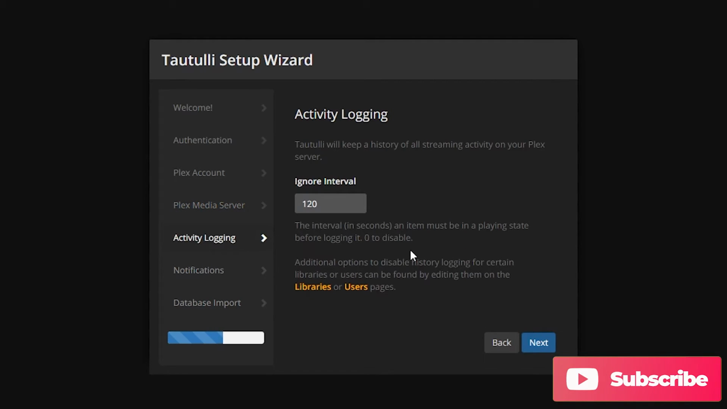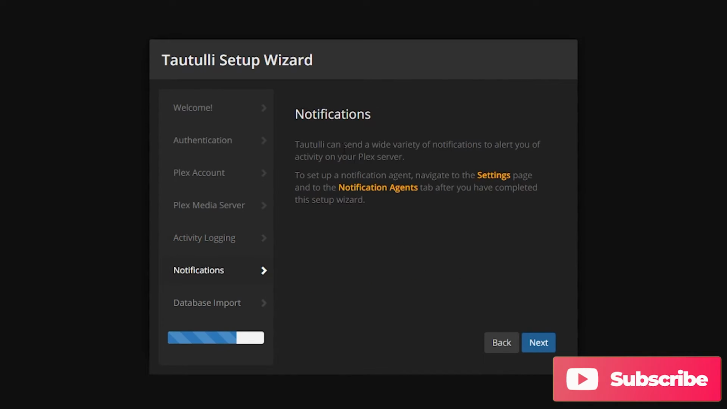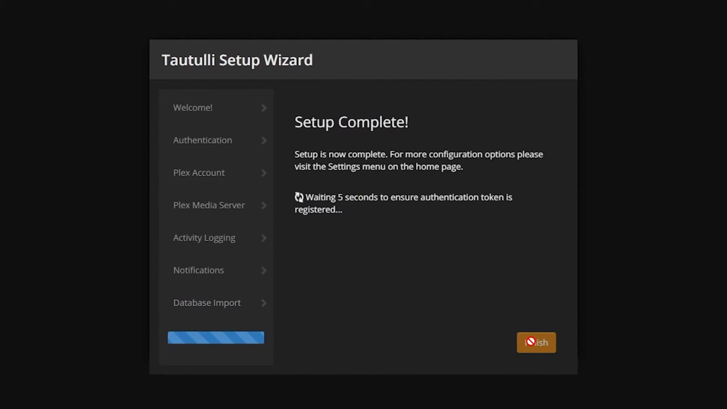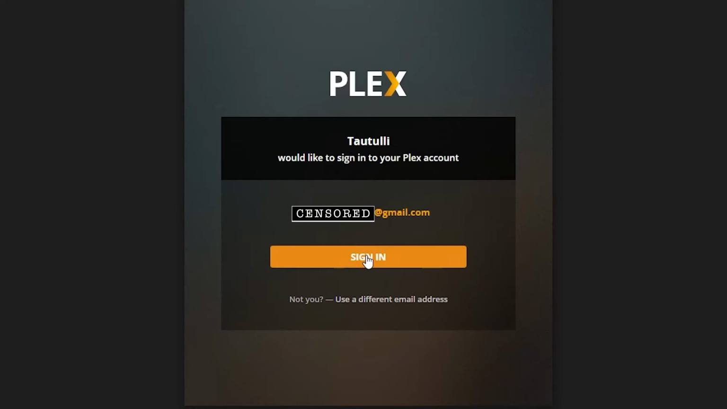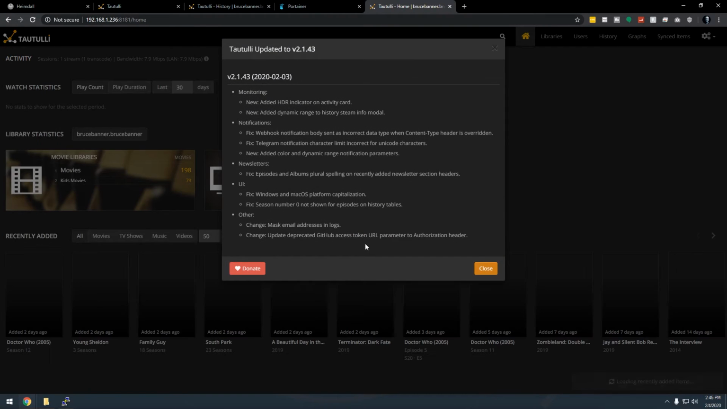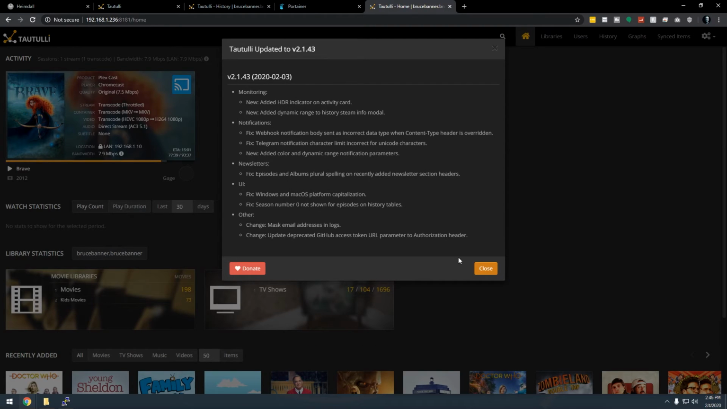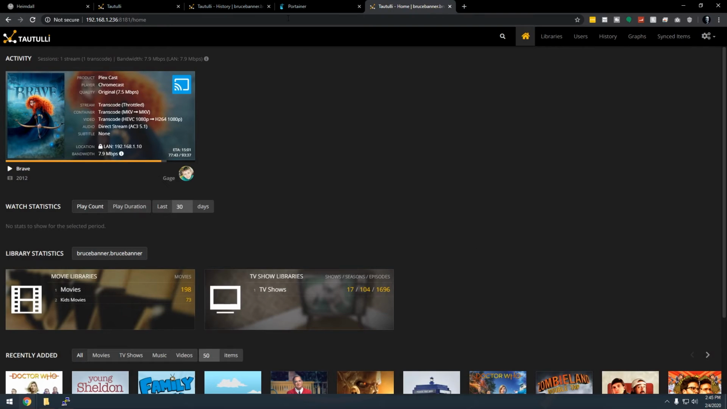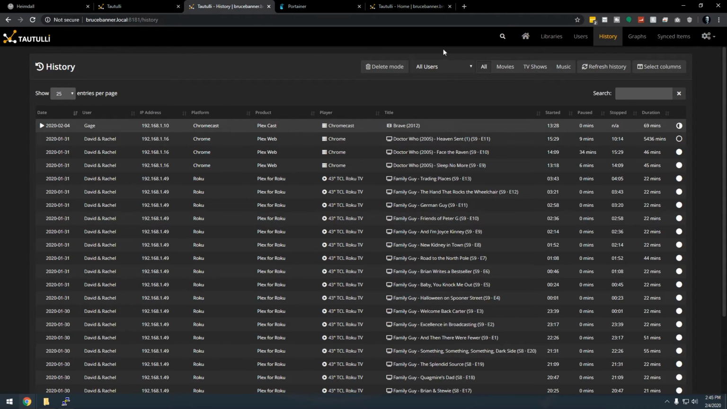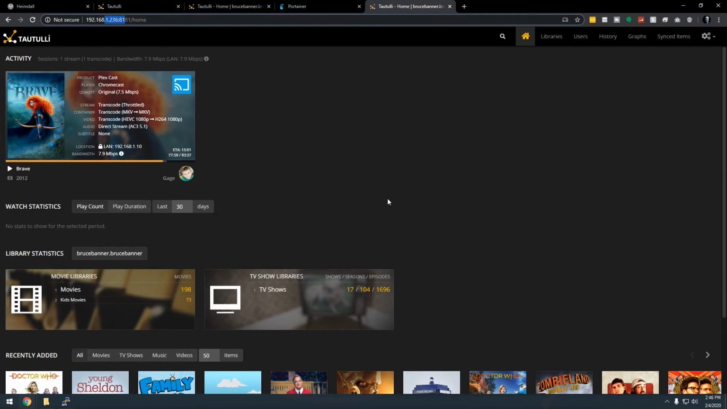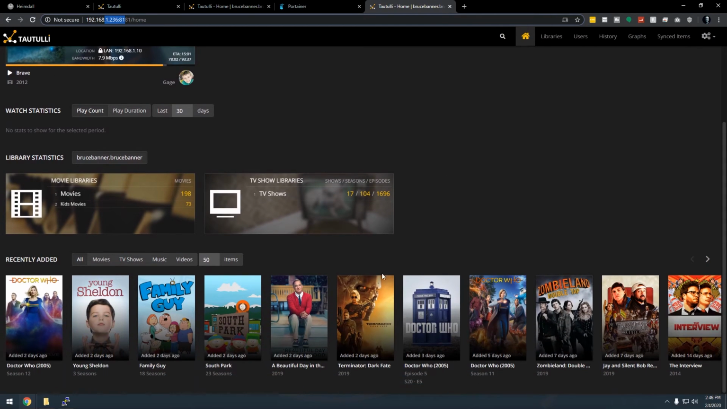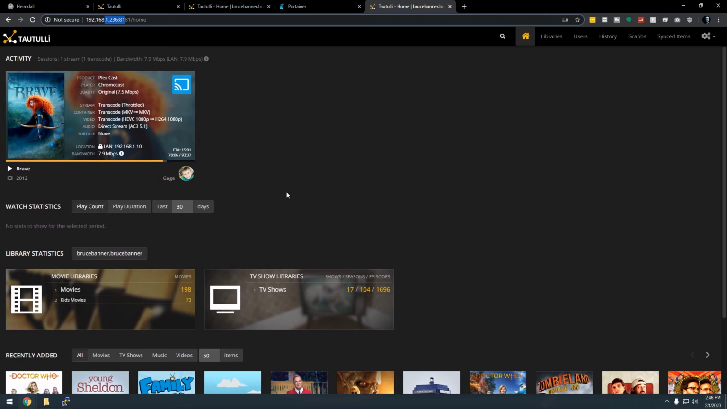I'm going to click next. Activity logging, we can go ahead and leave that as normal. Notifications is fine. And we'll click finish. Okay, we'll click sign in, and sign in. Great, so this is saying that it's the most recent version here. And close. So now you can see that this Tautulli, which is on this 236 address, looks a whole lot like the Tautulli for my brucebanner.local, and that's because it should. It's pulling the exact same data from the exact same logs. So of course yours is going to look different here, but that's how you can get Tautulli installed on your OpenMediaVault home server.